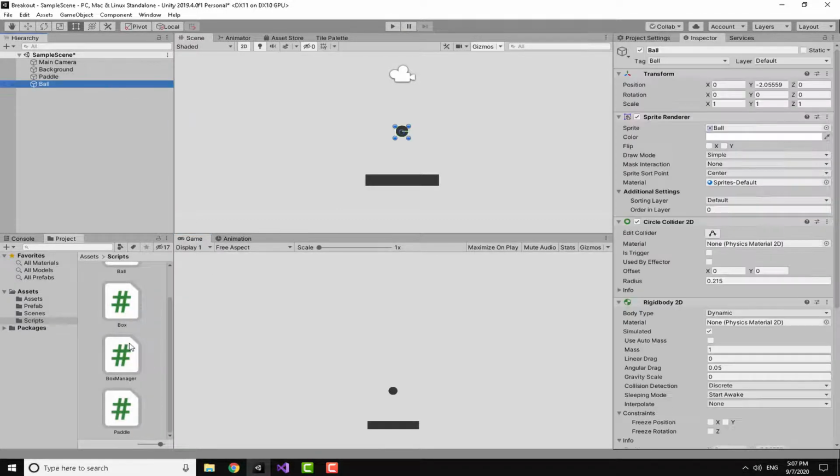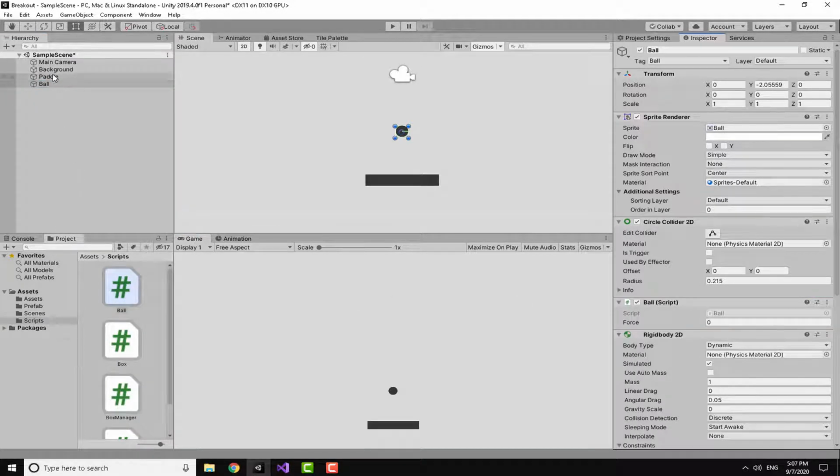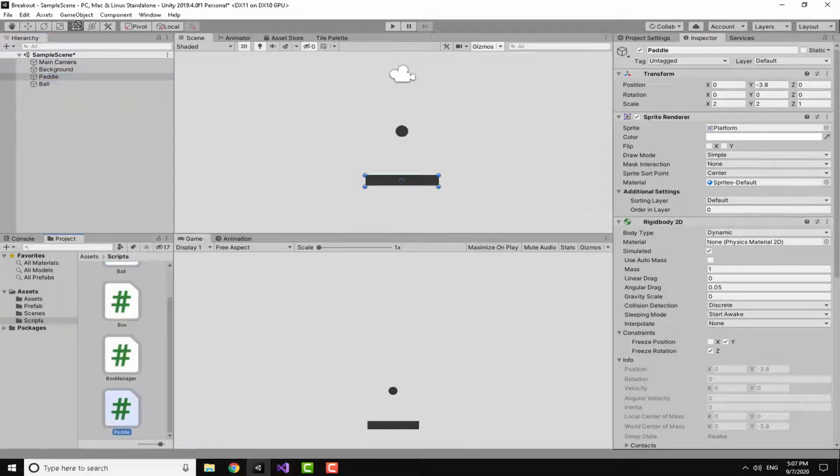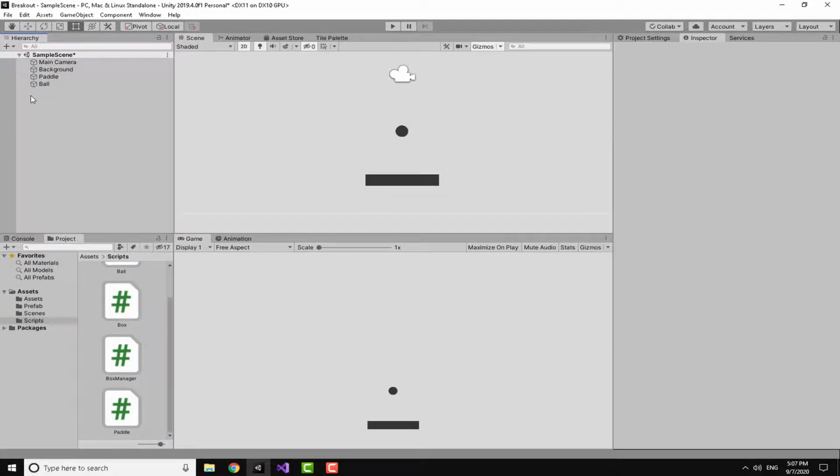Sorry, I didn't actually add the scripts. I'm just an idiot. Okay, let's add the first script, the ball, and go over to the paddle and add the paddle script.